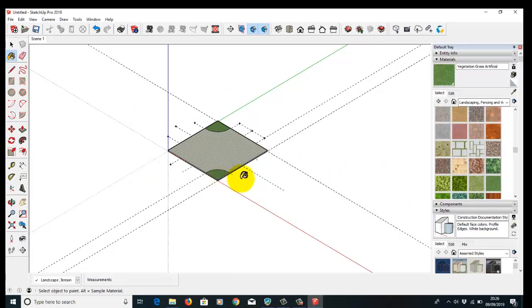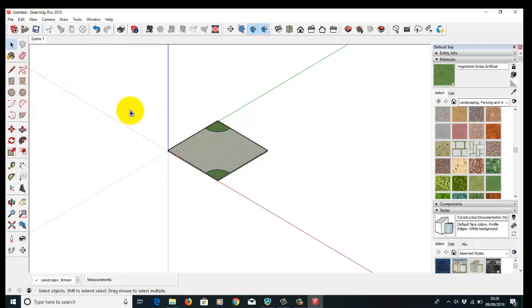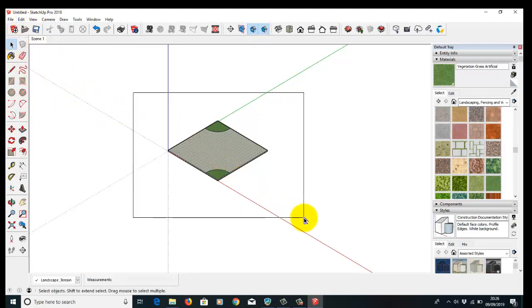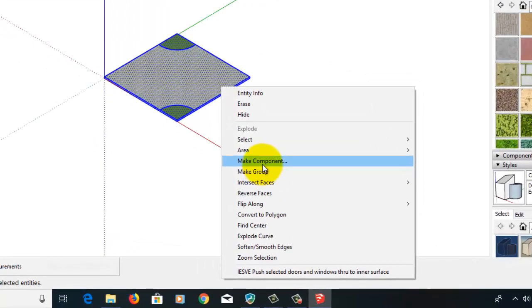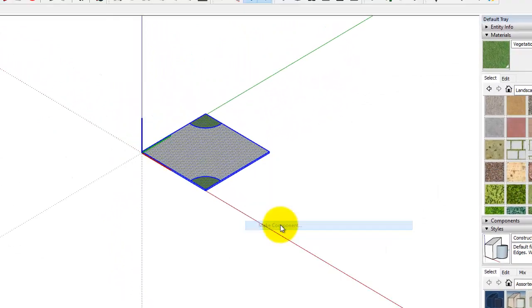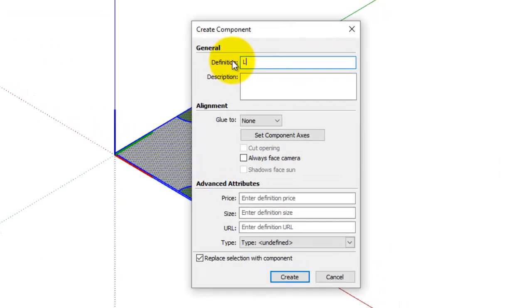Okay, so we're ready to create our first component. Before we do that, we need to go to Edit and delete the hidden lines. And then by left clicking on the screen over the shape, so we need to have a mouse with a wheel, right click, create component.